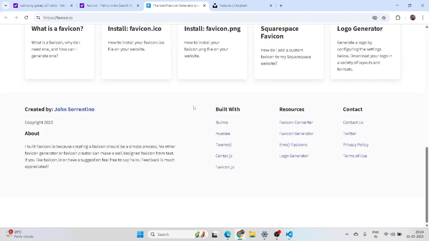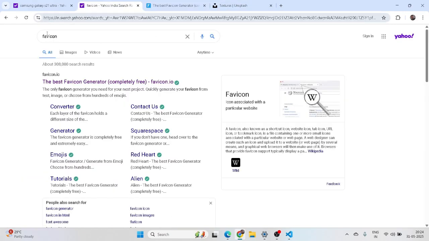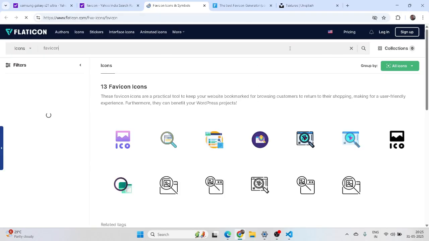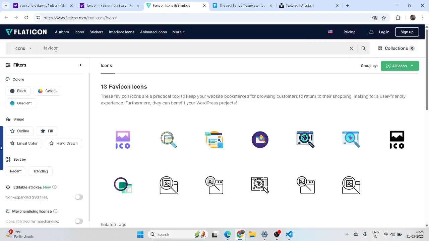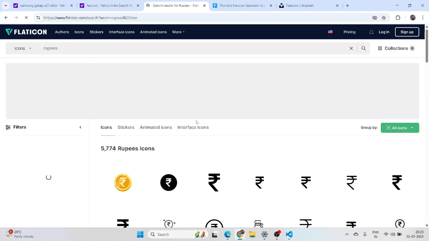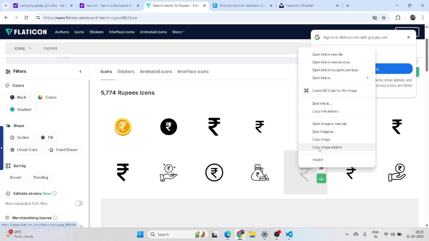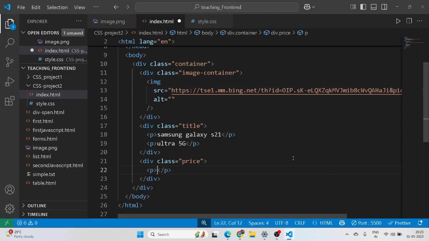copy any icon from this favicon generator, icon and symbol, yeah, this one. So we want an icon, right? Which icon do we want? We want the rupees icon, right? So we use this image. So copy image address. This image we use, okay.